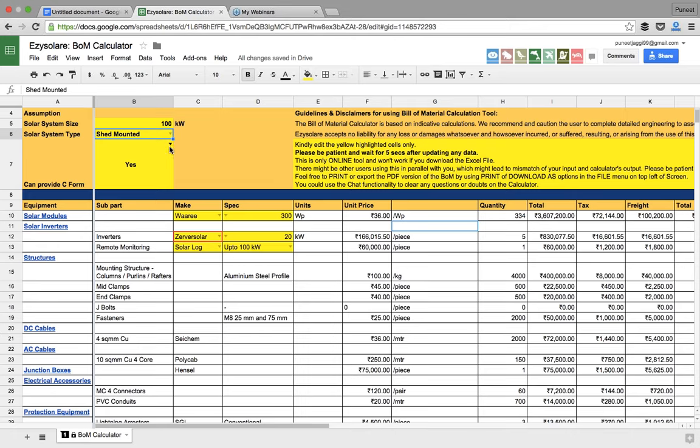So there is this background logic that we have already built into this Google spreadsheet, logic that probably you won't be able to change. Then there is also an option of whether you can provide a CFOM or not, based on which the taxes of 5% or 2% is applicable. I'll leave it to yes. Then you have got a few choice of modules. You have got choice of what size of modules you want. You have got choice of inverters and sizes of inverters.